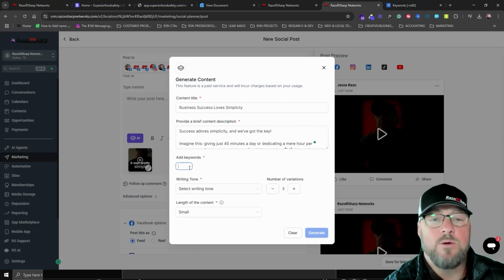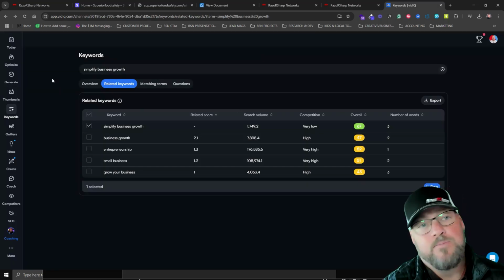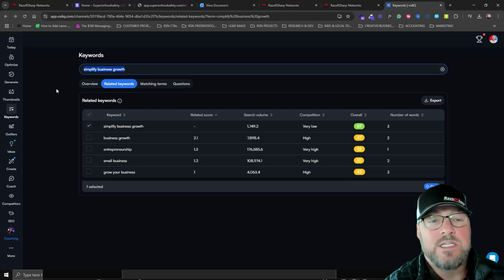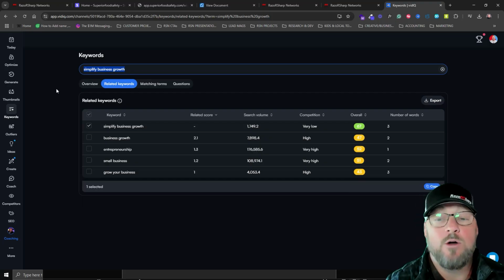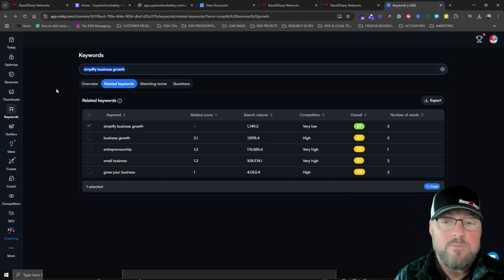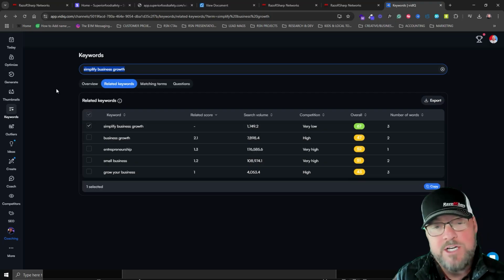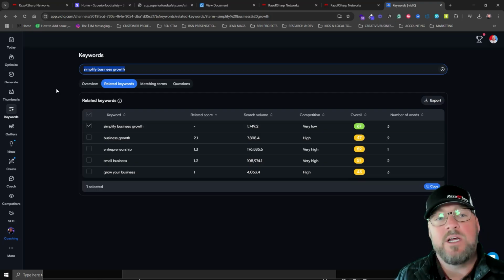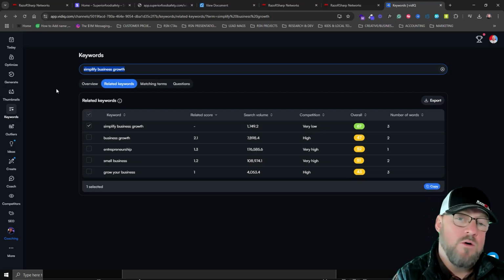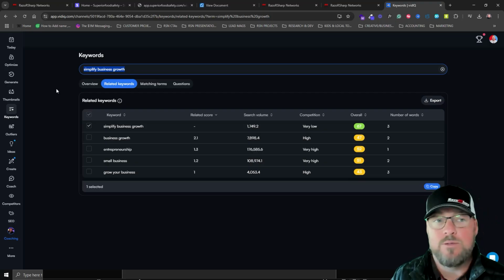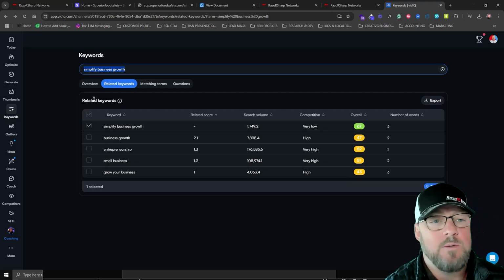You can add your keywords. Now, we leverage vidIQ and their keyword tool in order to find keywords that really resonate with the customer and or are being searched on YouTube. We want to make sure that we're answering questions and doing a little bit of keyword research before we actually publish this into YouTube. So we utilize vidIQ in order to accomplish that.